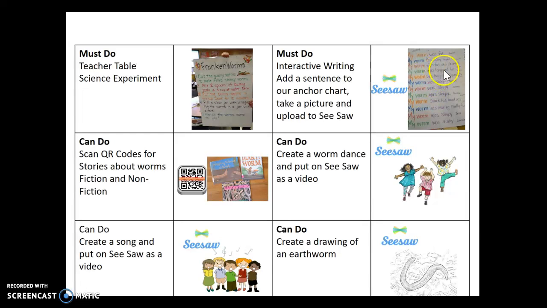After you add your sentence, you're going to grab a tablet and go to our Seesaw account, take a picture of your sentence, and upload it to Seesaw. The can-dos, you can grab a tablet when there's one available, and you can scan the QR codes available to read these 3 different stories.